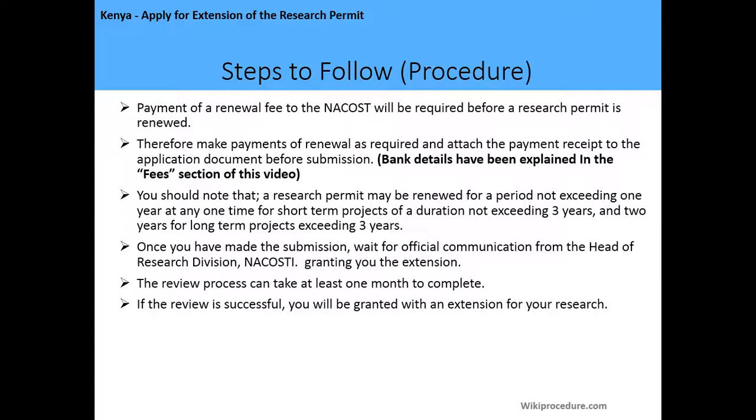Okay, you should note that a research permit may be renewed for a period not exceeding 1 year at any one time for short-term projects of a duration not exceeding 3 years, and for 2 years for long-term projects exceeding periods of 3 years.